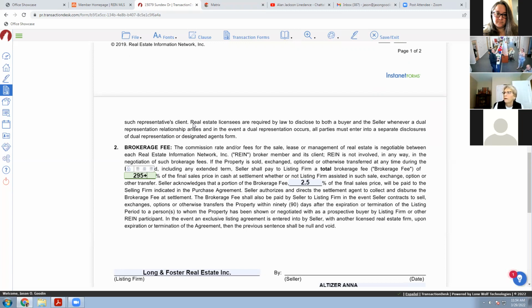And then there's a space for you to put the 5%. That's right. That $295 is the Long and Foster flat fee. It's charged on all commissions less than 7%. Though you can charge it to anybody and everybody, it doesn't really matter. The only thing we can't charge it on are our buyers who have VA loans.